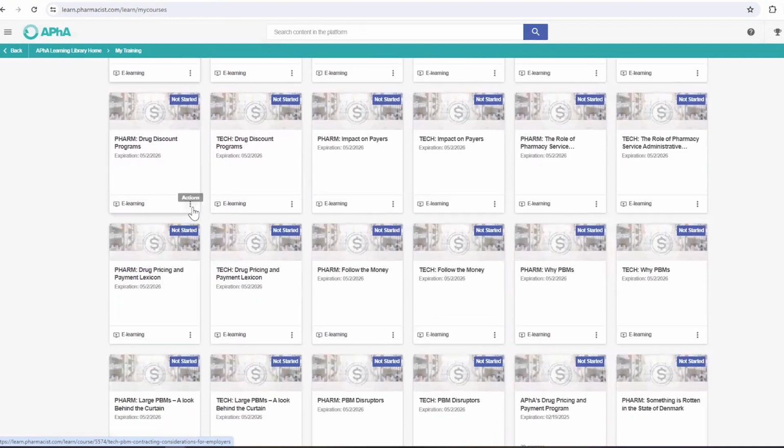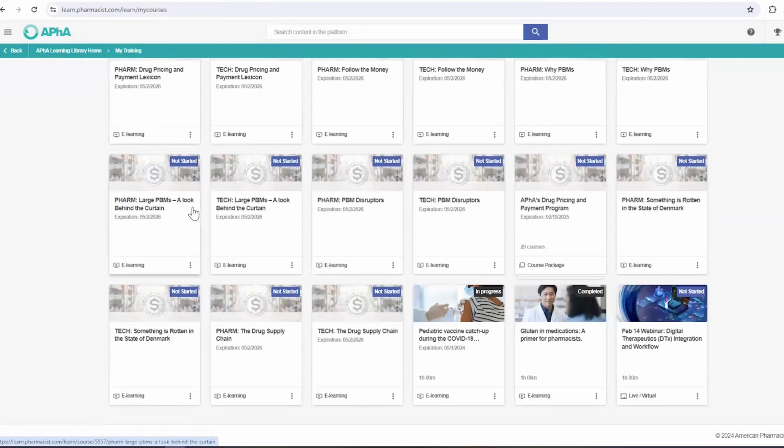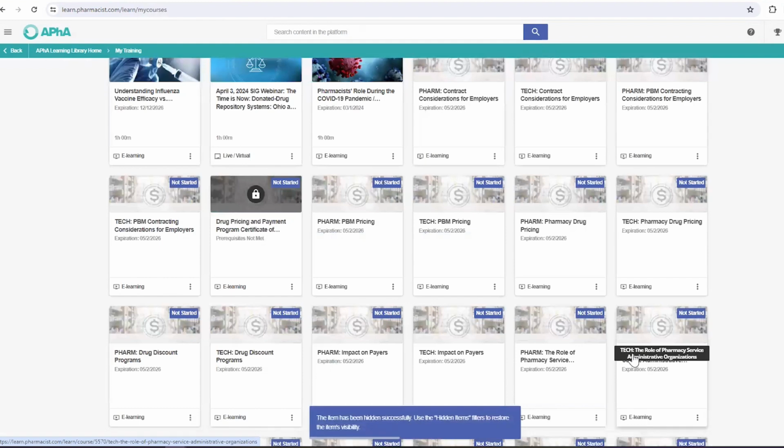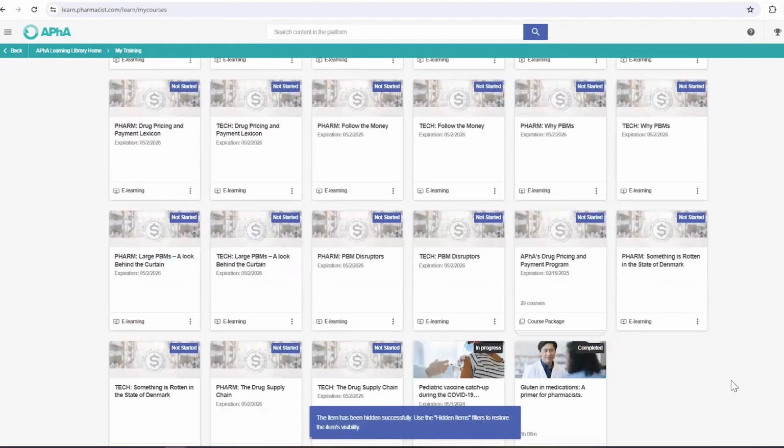If you ever decide that you don't want to complete a course, you're welcome to click the 3 dots at the bottom of the course and click Hide. That will hide the course from your My Training page. This isn't mandatory by any means. It just helps keep things clean if that's what you prefer.